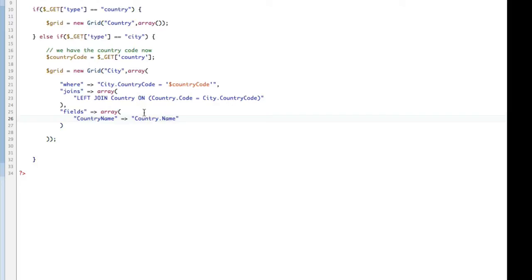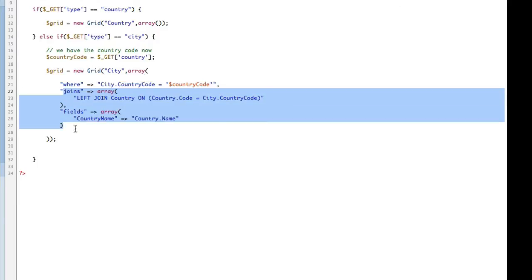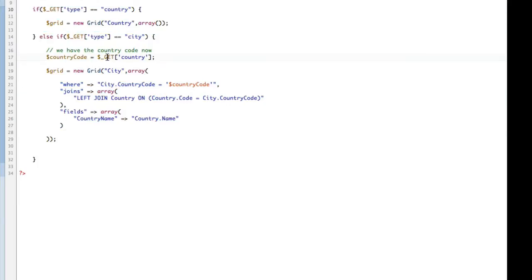Now that we have access to country, see, we joined our country, now we have access to country, now we can use it. Okay? And that's it. So now we've done our where statement to limit our table, we've done our join and our fields to actually get new data, and we've done our country. So let's test it out and see what I typed wrong.